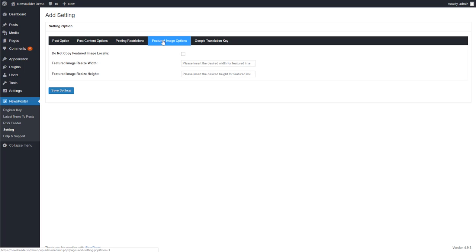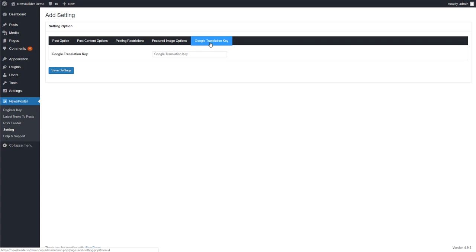Next, we've got some image related options. Now what this does is it allows you to do things like not copying the image to the local directory and also resizing the images if you want them to fit a certain theme. And finally, you've got your Google Translation key. Google Translation is what we use for translating all of the articles should you want to use it.